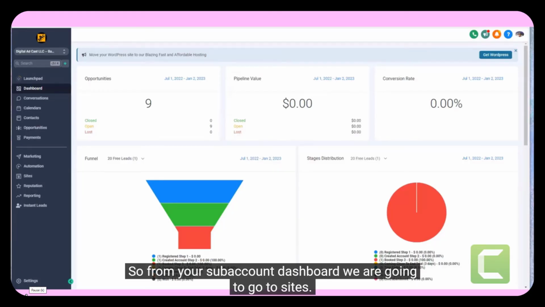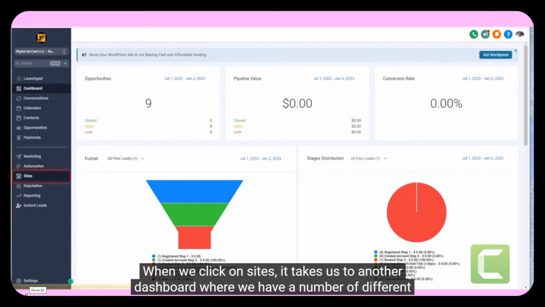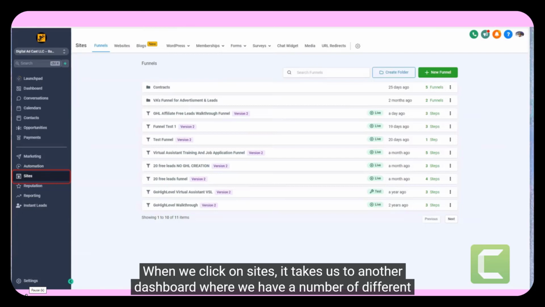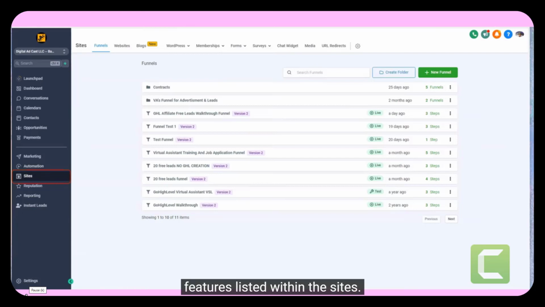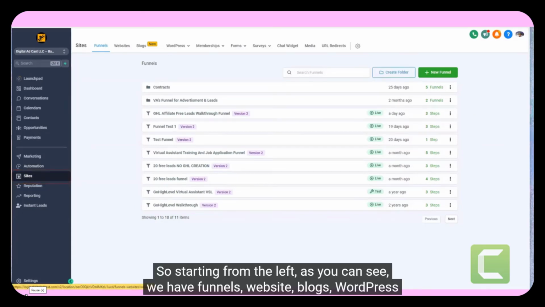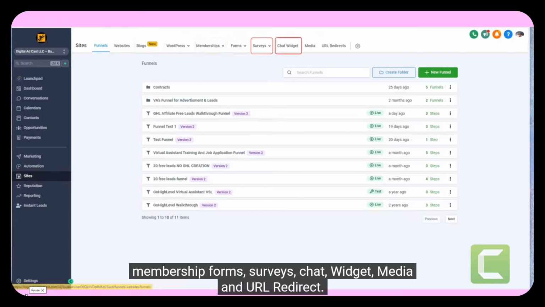So from your sub-account dashboard, we are going to go to Sites. When we click on Sites, it takes us to another dashboard where we have a number of different features listed within the sites. So, starting from the left, as you can see, we have funnels, website, blogs, WordPress, membership, forms, surveys, chat widget, media, and URL redirect.